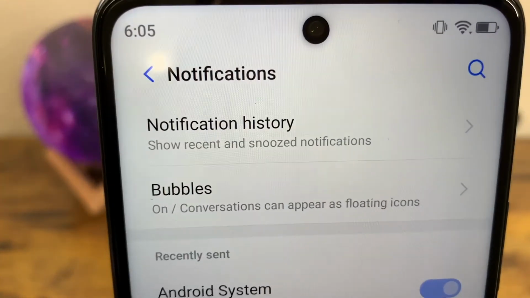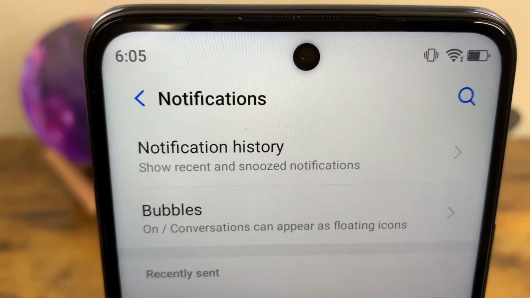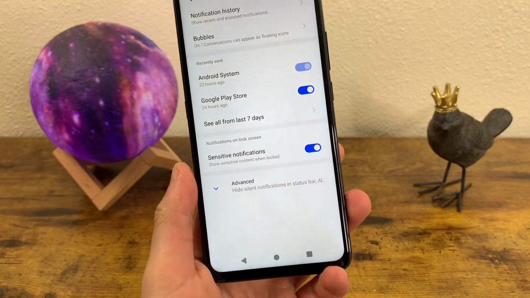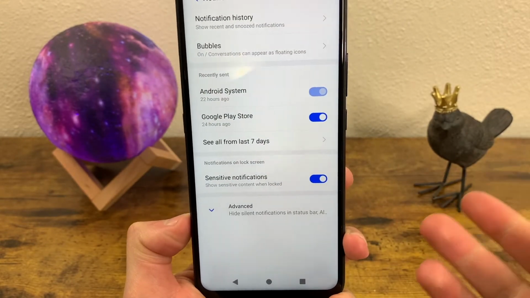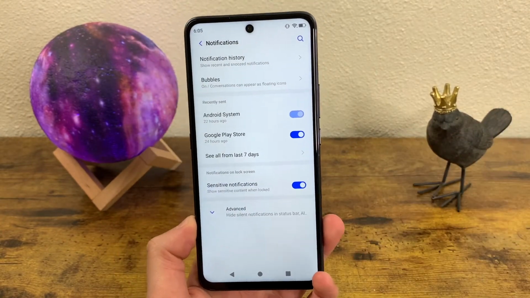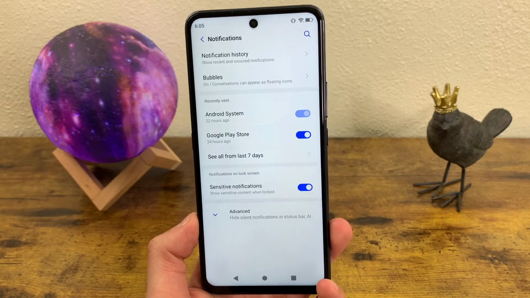There's also bubbles. I personally like bubbles. Basically, if you're on Facebook Messenger or texting or something like that, you can choose to have conversation bubbles show up on your screen, so it'll be like right here or something. You can move them around wherever you want. And it's basically like a pop-up view for your messages, so you don't have to keep closing out of whatever you're doing and going back to the messaging app to see the conversation.